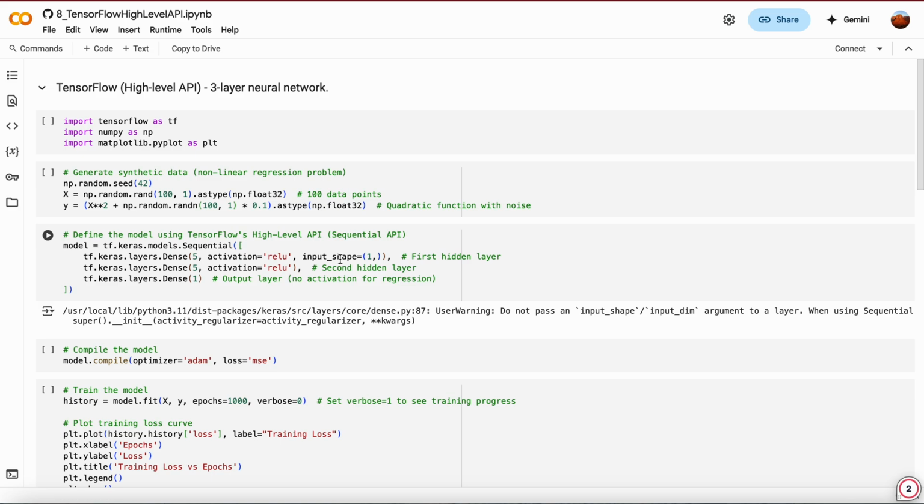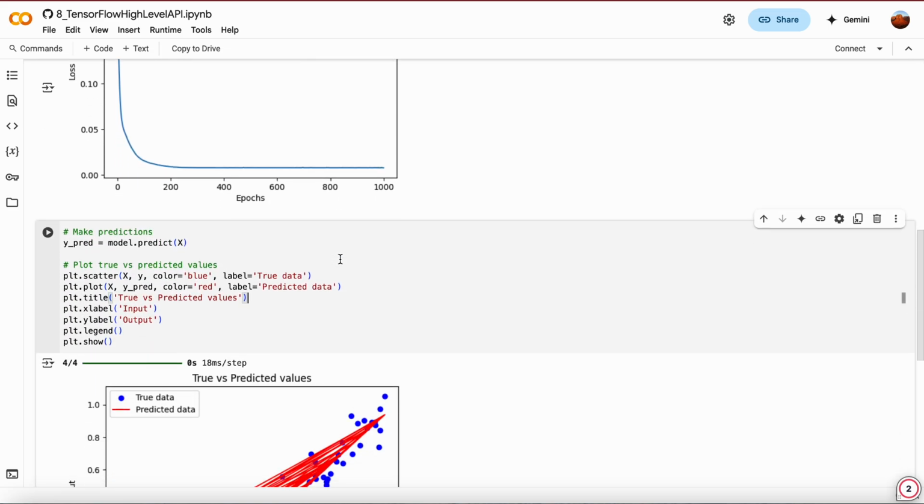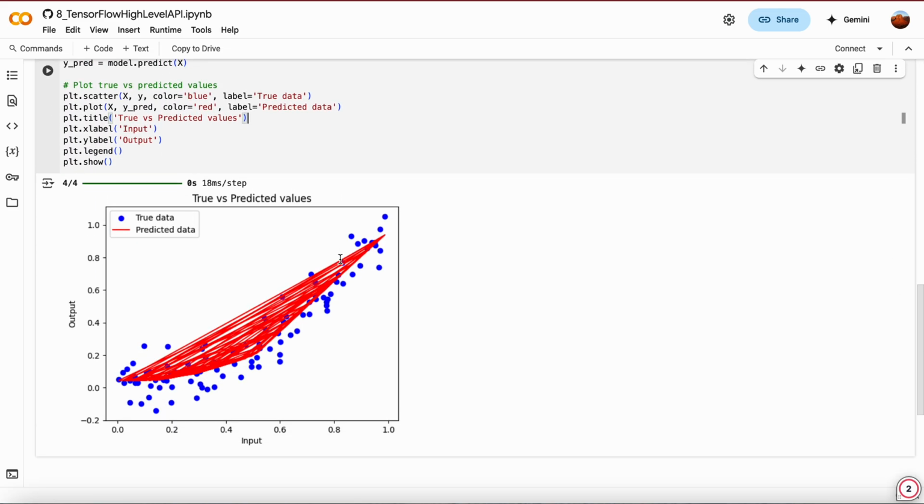We compile the model using the string shorthand 'adam' for the optimizer and 'mse' for the loss function, which further simplifies our code. The sequential API is perfect for straightforward neural networks where layers connect in a simple chain. It's the go-to choice for many common applications due to its simplicity and readability.